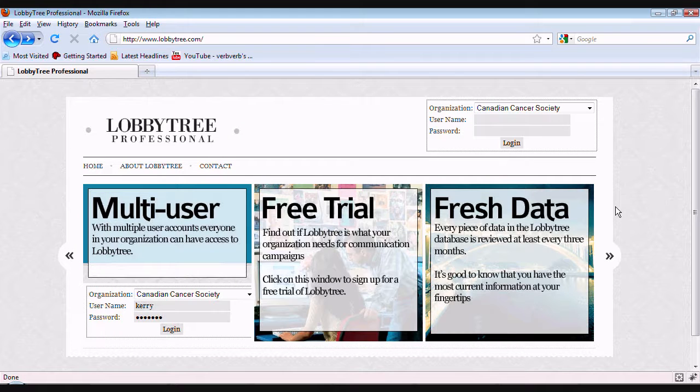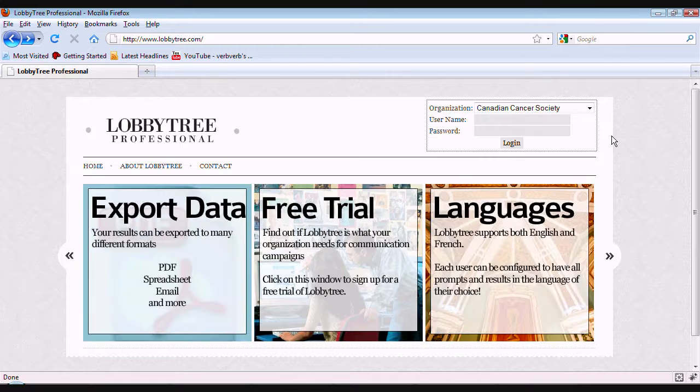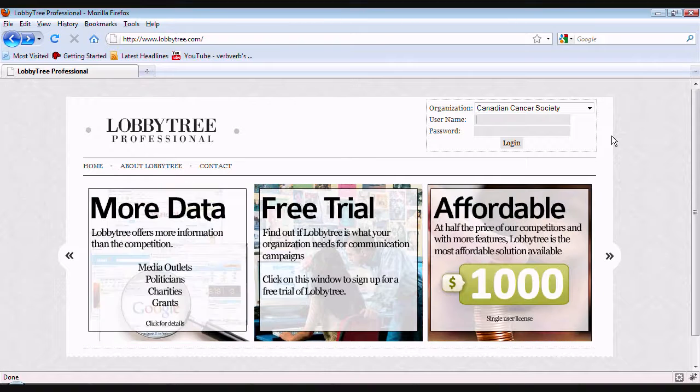Hi, this is Bernie from Lobbytree.com, and I thought I would just take some time and do a quick walk through the Lobbytree product, show you how to search for some data, export it to Excel, and some neat things we can do once we get it into Excel.